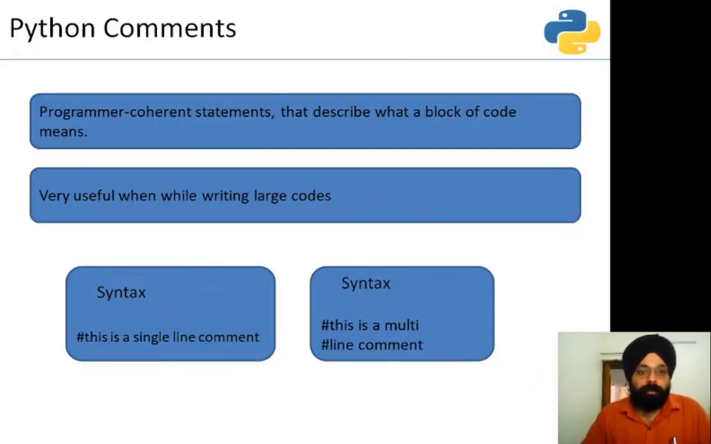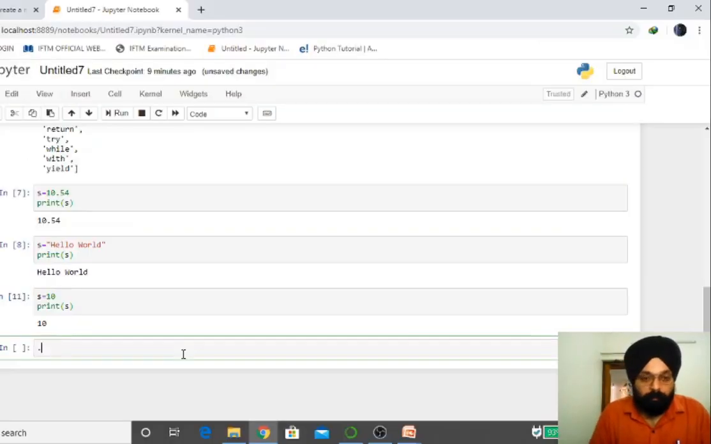Now let's see what comments are. Comments are program statements that describe what a block of code means. These are very useful while writing large code. These are lines of code which will not get executed while your program is running. If you want to create a comment in Python, you simply have to use a hash. Writing a hash before a particular line makes that line a comment and it will not get executed. Let's see how this works in Jupyter Notebook.